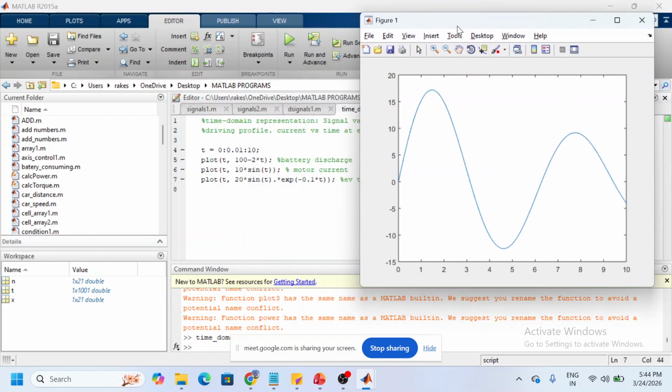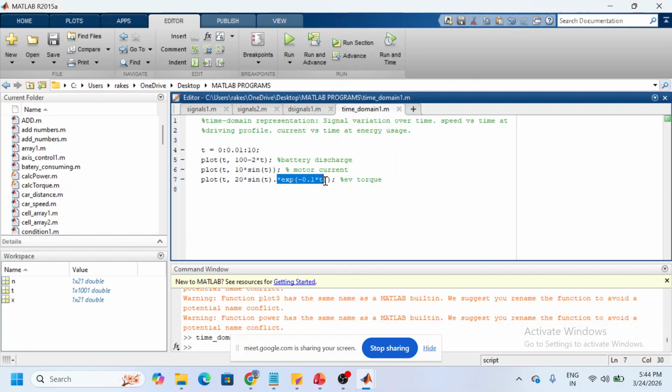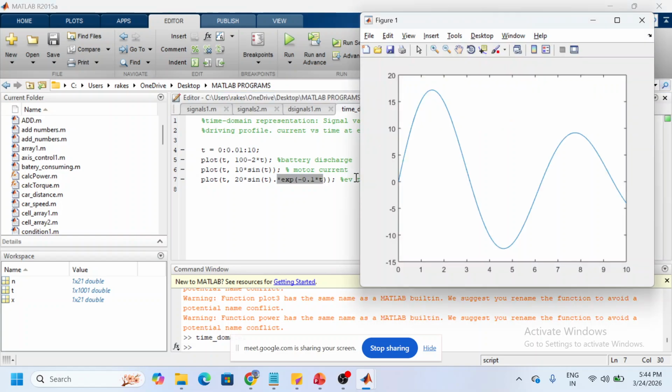Yes, this is based on the equation we have given. First it will plot the sine wave, 0 to around 18, 0 to 18 side. We have done 20 into sine t, that's why we got a waveform like this. After that it takes the exponential of minus 0.1 of t, and the graph is reduced.